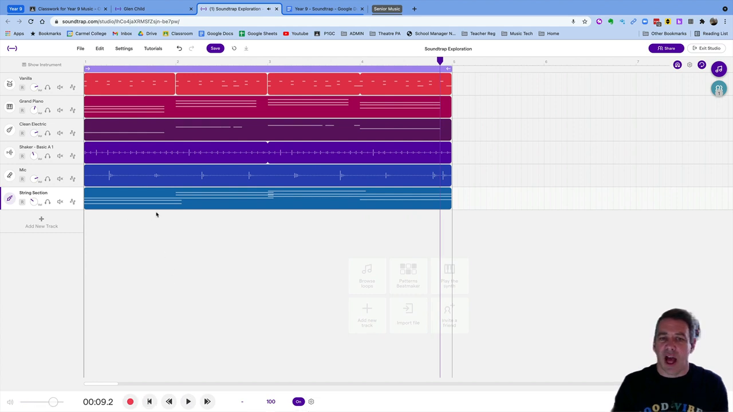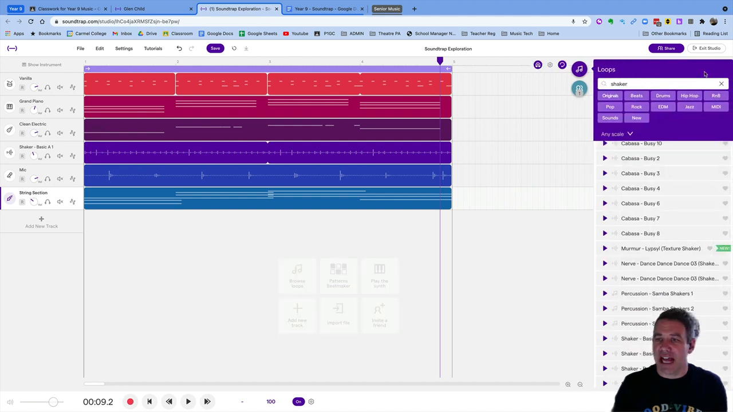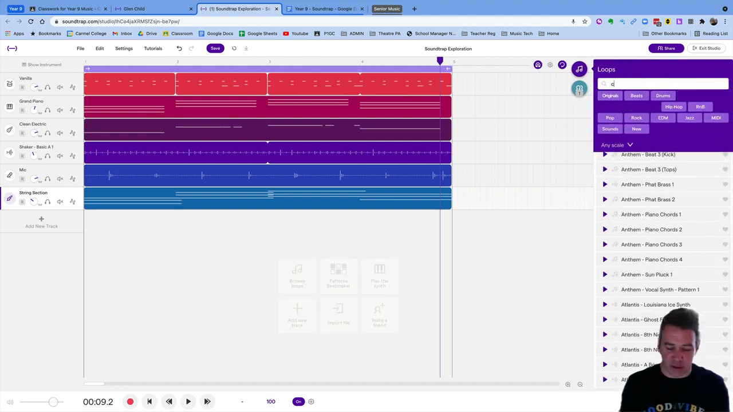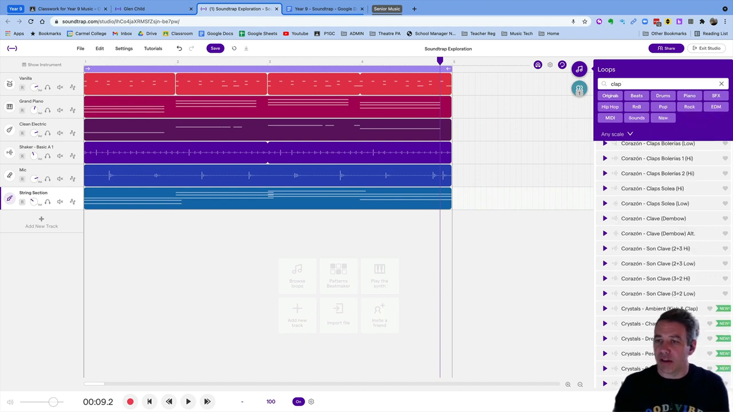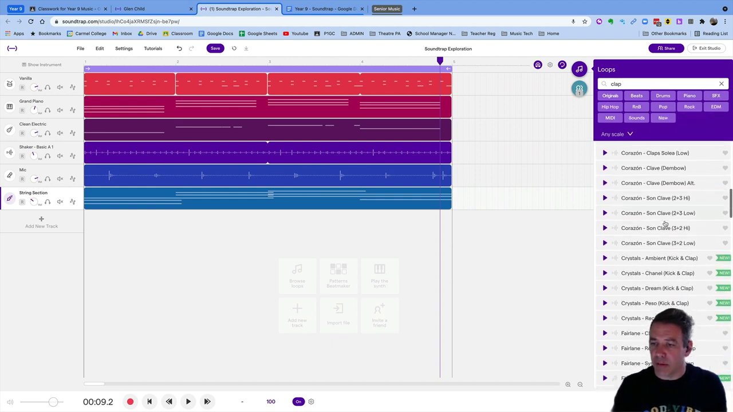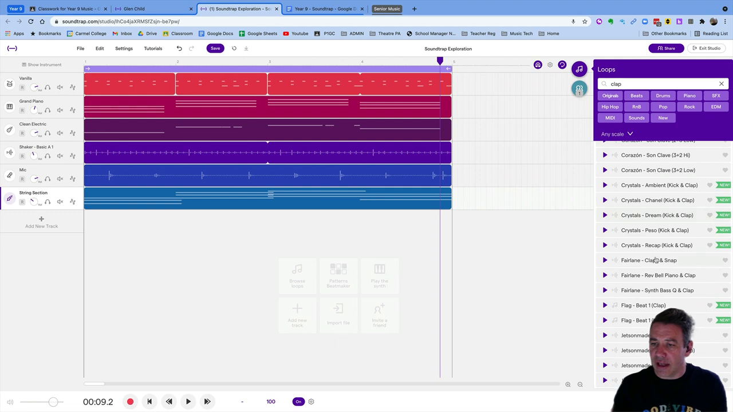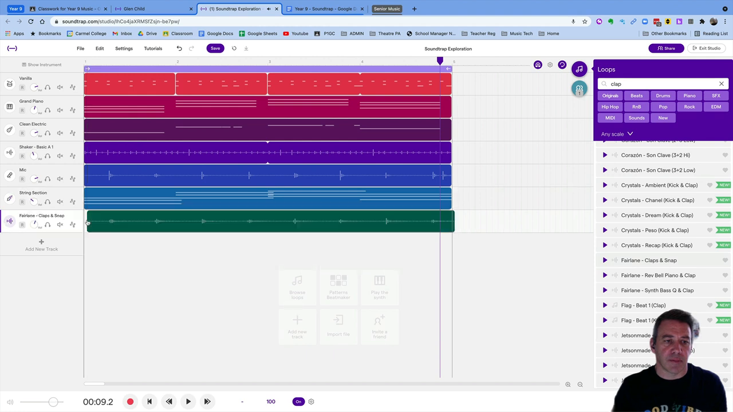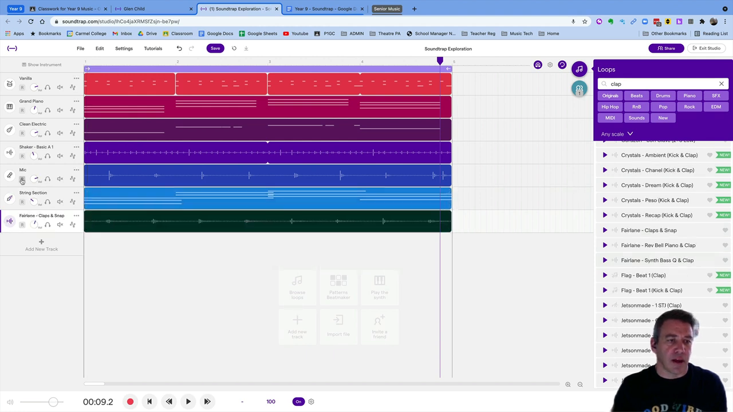Great. Okay. I don't particularly like my claps there, so I'm going to see if there's a pre-made clap loop. Let's just see if we can find. Here we go. Let's find claps and snap. There we go. That sounds great. Let's use that one. Just drag that in. I'm just going to mute my one there. Let's see.